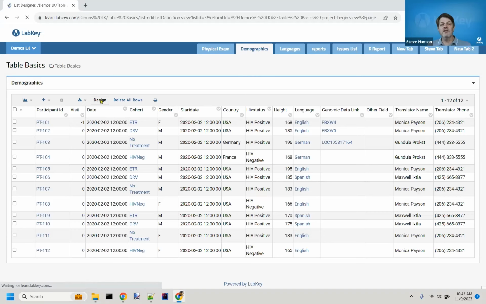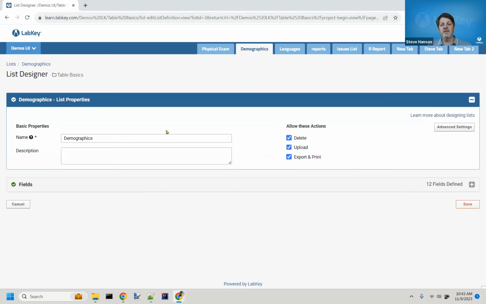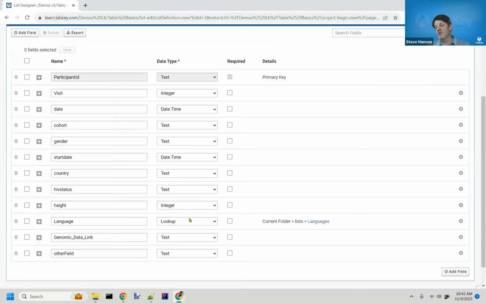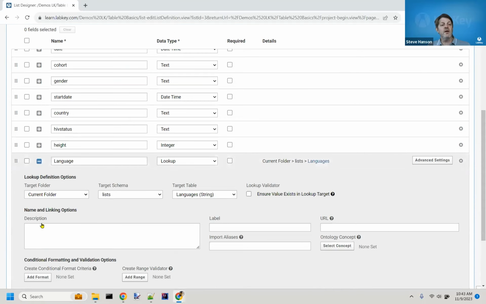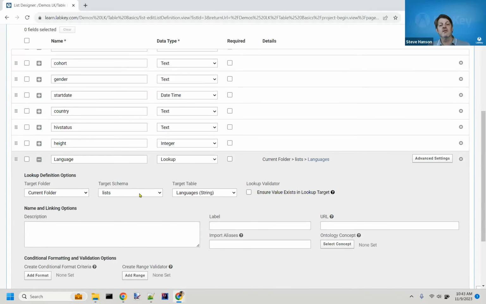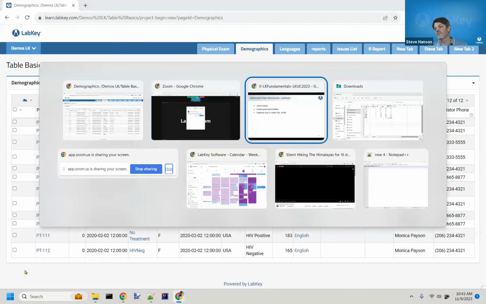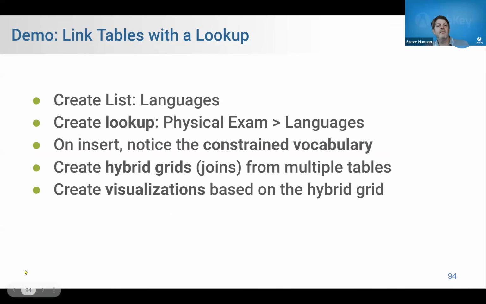The way it looks in the designer is this. This is a list. Here are the fields. And here's the language field. It's a lookup. Let's open up the details. It's a lookup that goes to the list languages table. I could make a lookup somewhere else if I wanted, but in any case, that's how that works. So lookups, really key, really great feature. I did the demo essentially there.